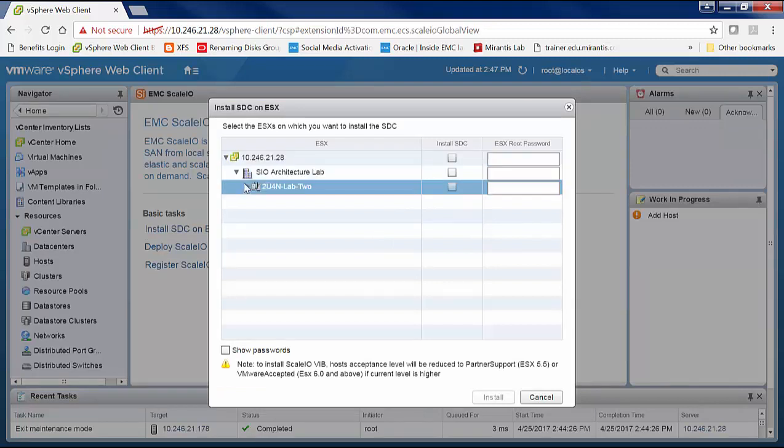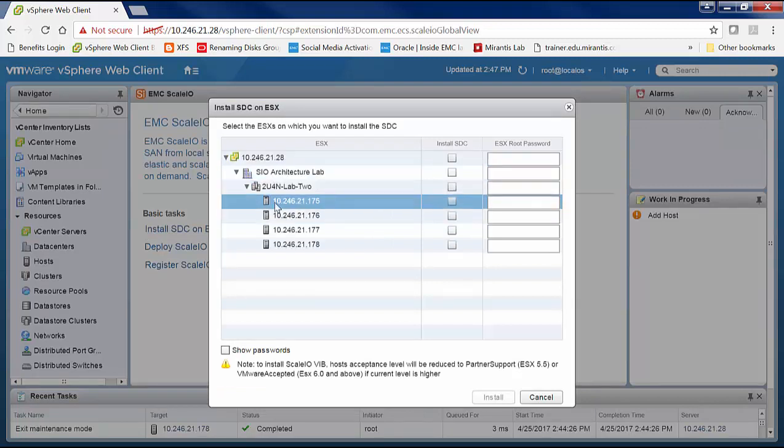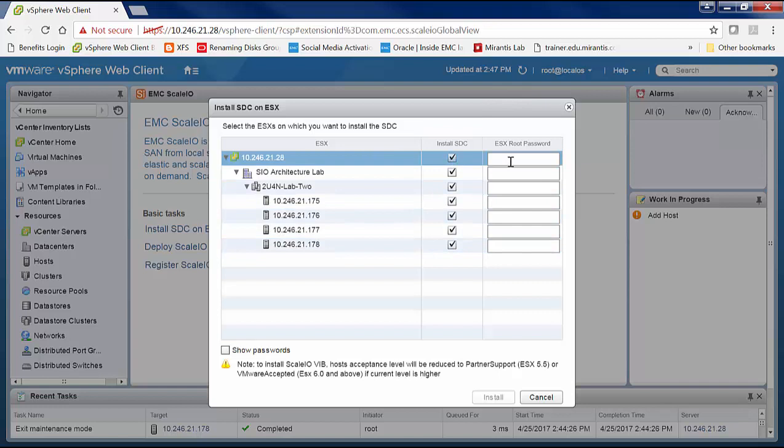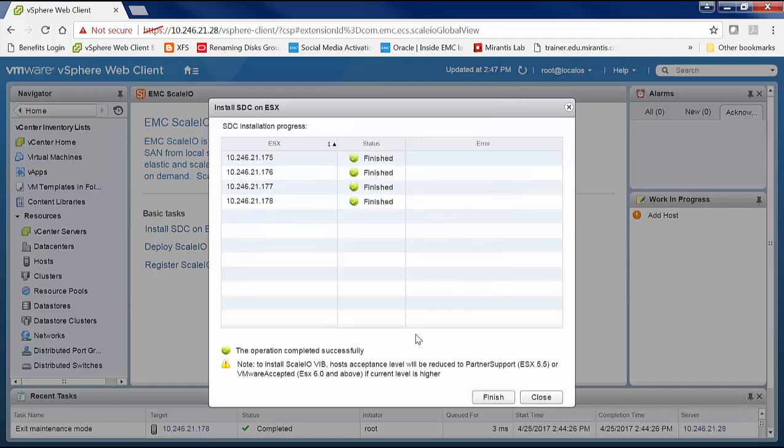There's our data center and the lab that we're installing into. We'll go ahead and install on all 4 of these hosts by checking here and entering the root password for ESX. The process is fully automated, and we see it's already completed. So next we'll move on to deploying our ScaleIO cluster.